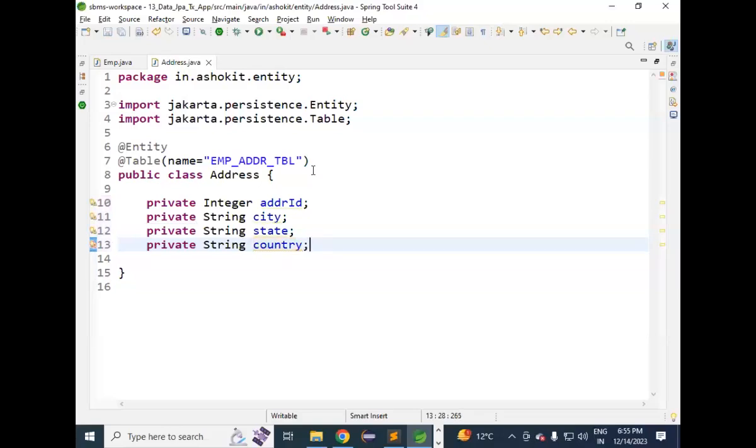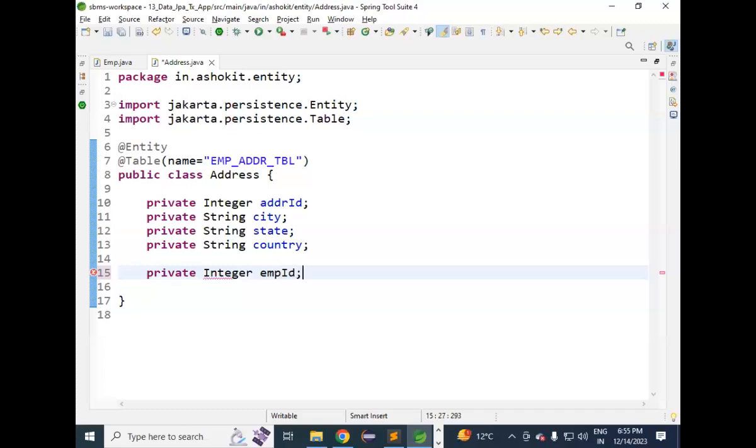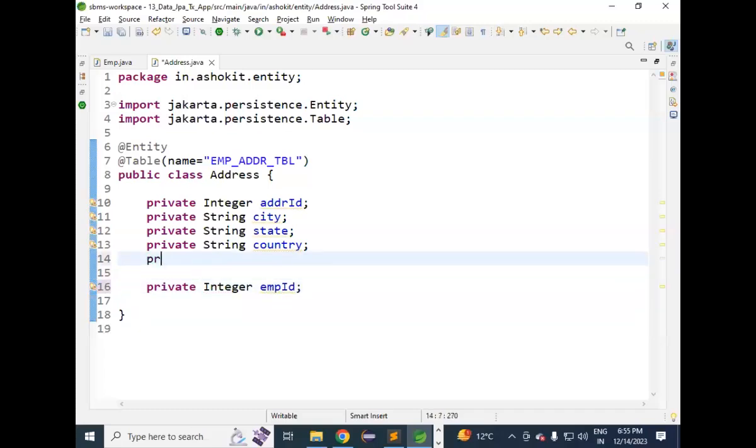Got it? Now, when we are storing the address, we need to tell which employee this address belongs to. Private integer employeeId, and I'm going to specify a private String type. Is it a present address or is it a permanent address?